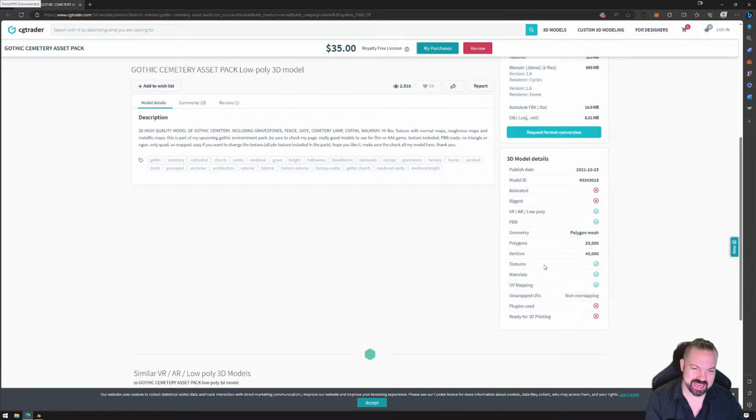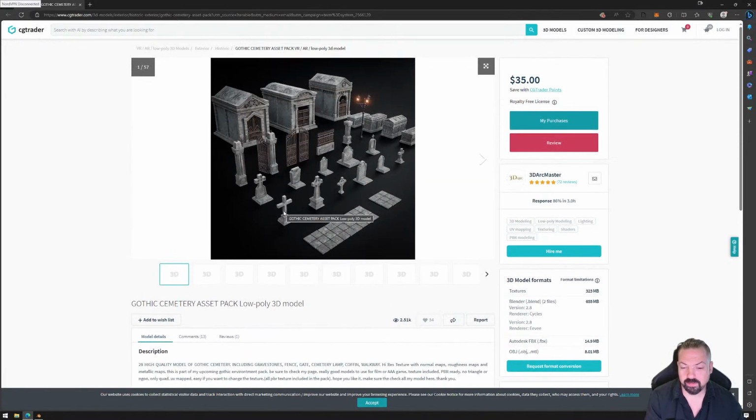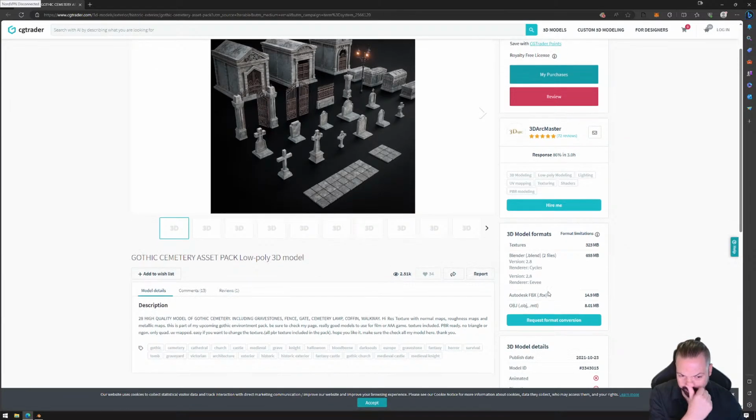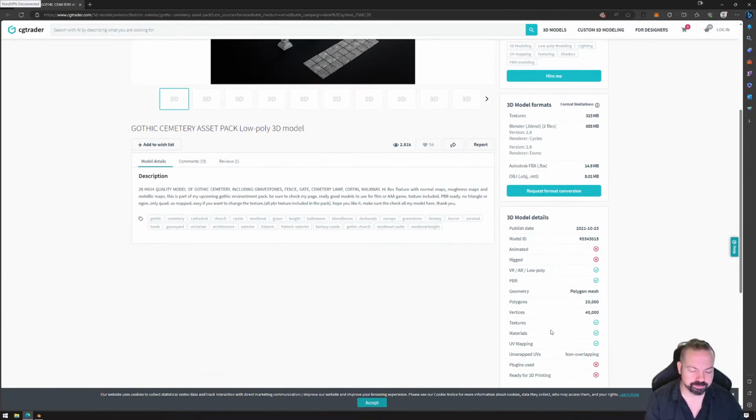But the catch is, it doesn't say how many textures and it doesn't say how many materials. So that is a bit of a warning, in that I don't know what I'm getting. If this is one material for each piece, that's not great. If it's one material for all the tombstones, one material for all the fences, then that would be okay. So we'll have to find out that. There are ways to combine materials.